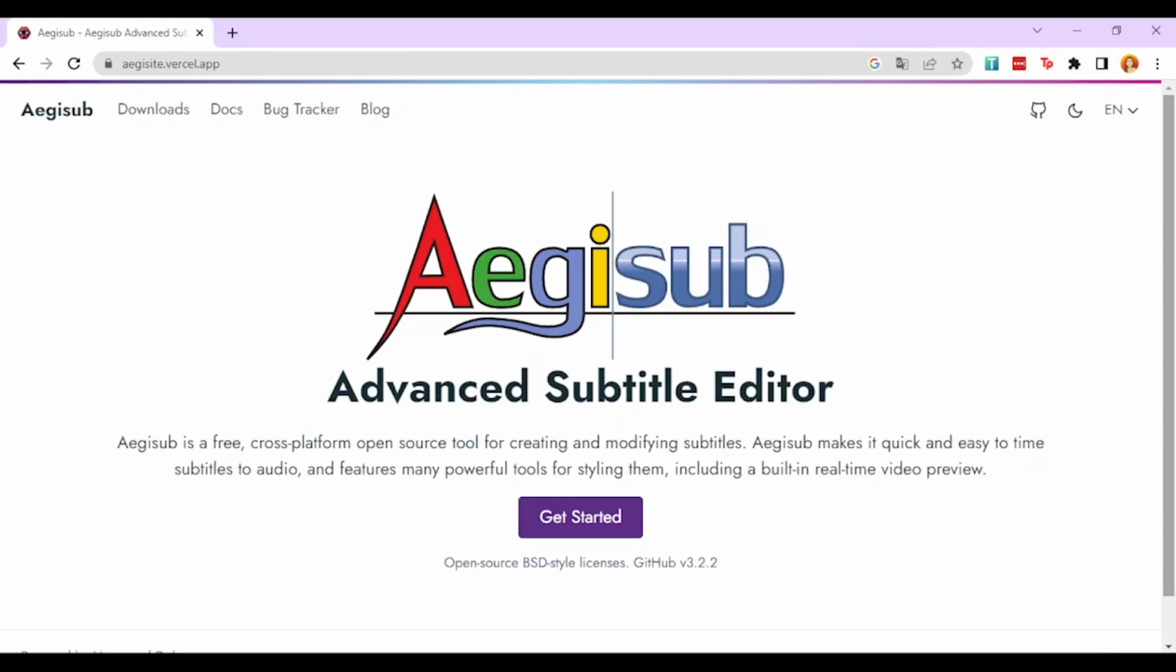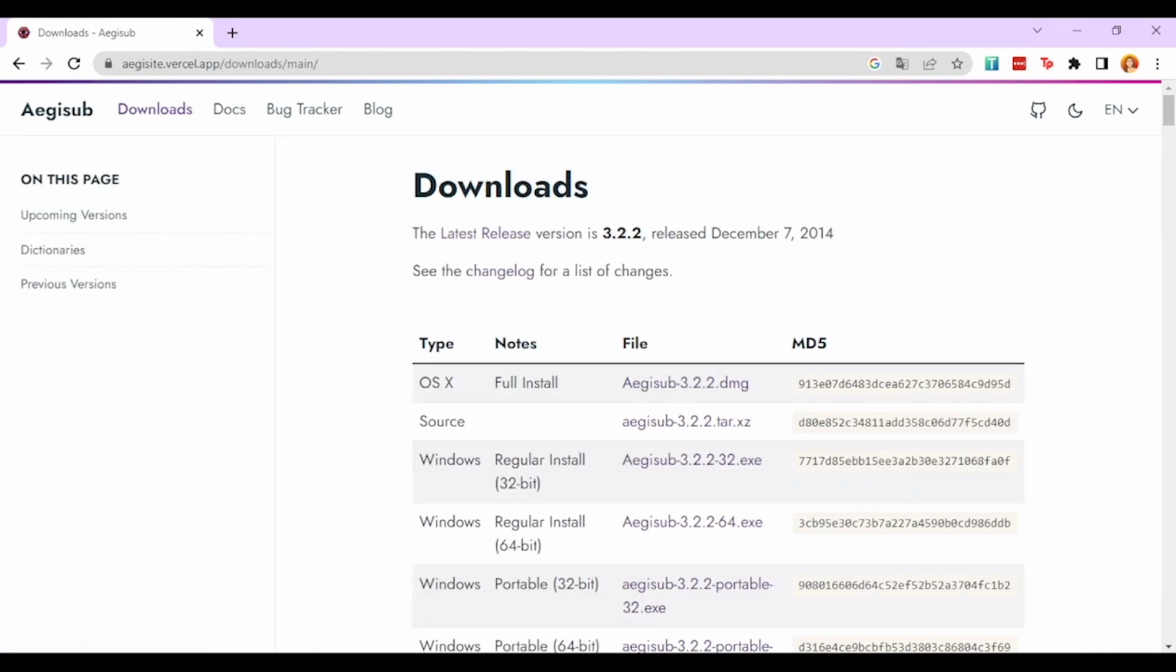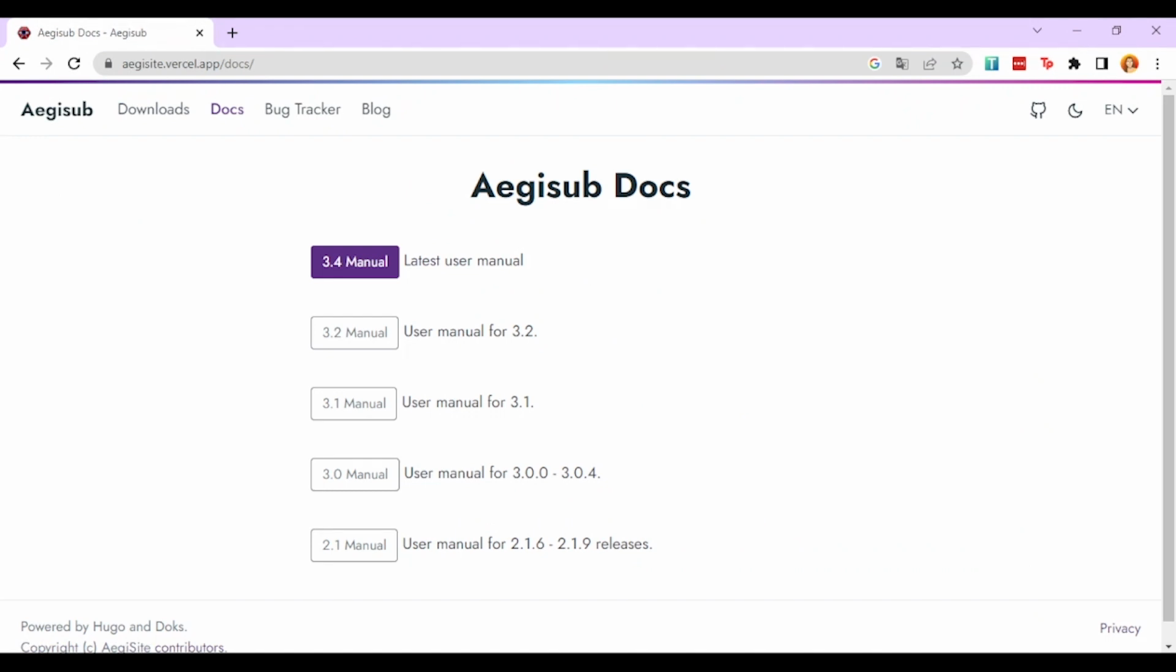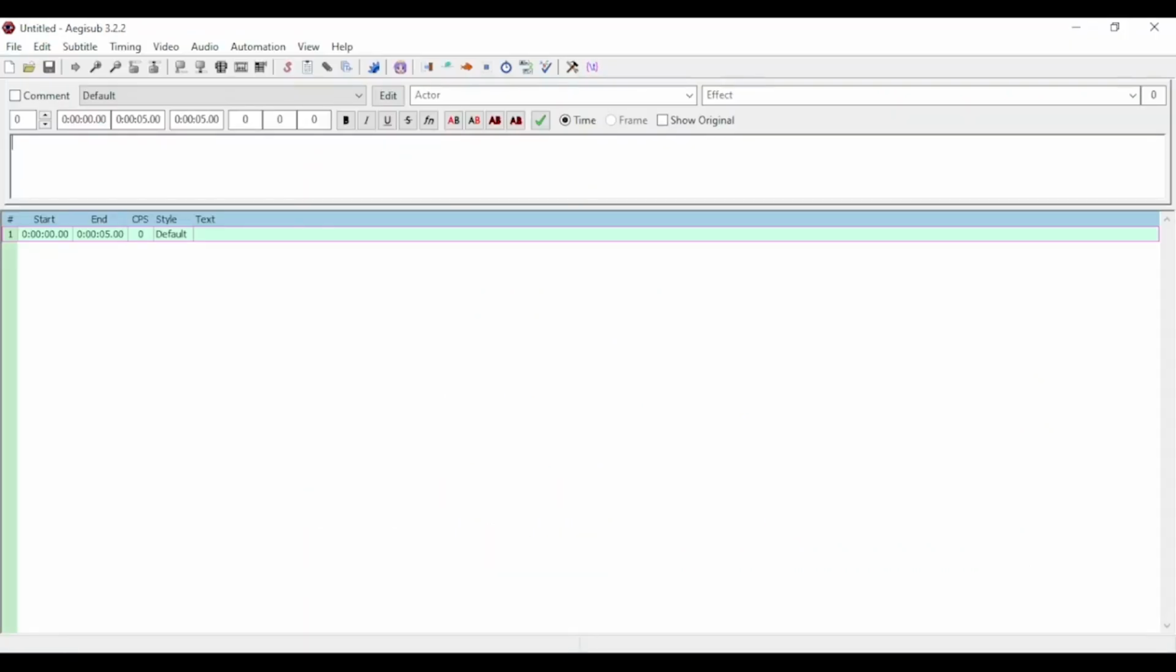Are you ready? Now that we have opened EduSub, you can start by downloading the latest version of the software, and you just have to click here on downloads and choose the file you like the best. And on this website, you can also find useful documents and resources, and if you have any doubt, you can always check the user manual here. And now let's see how the software works.